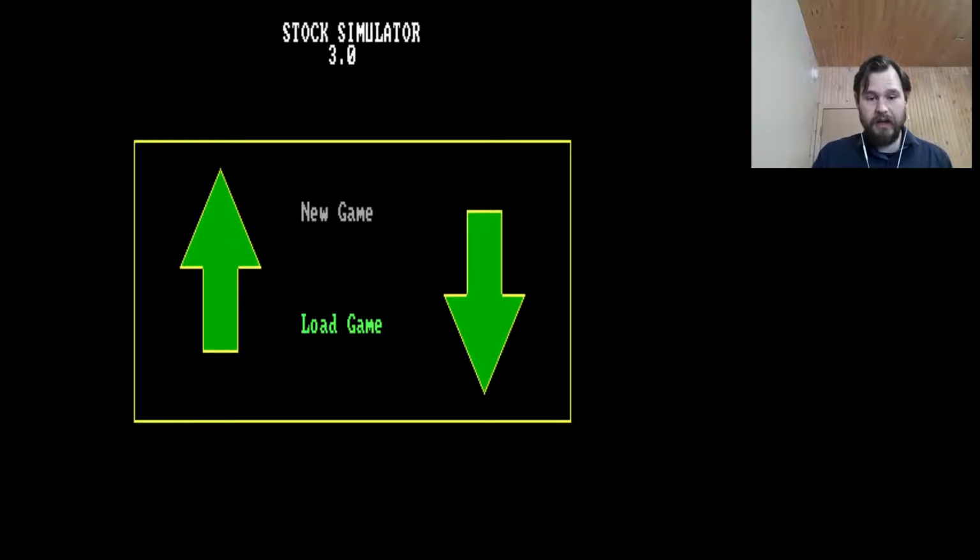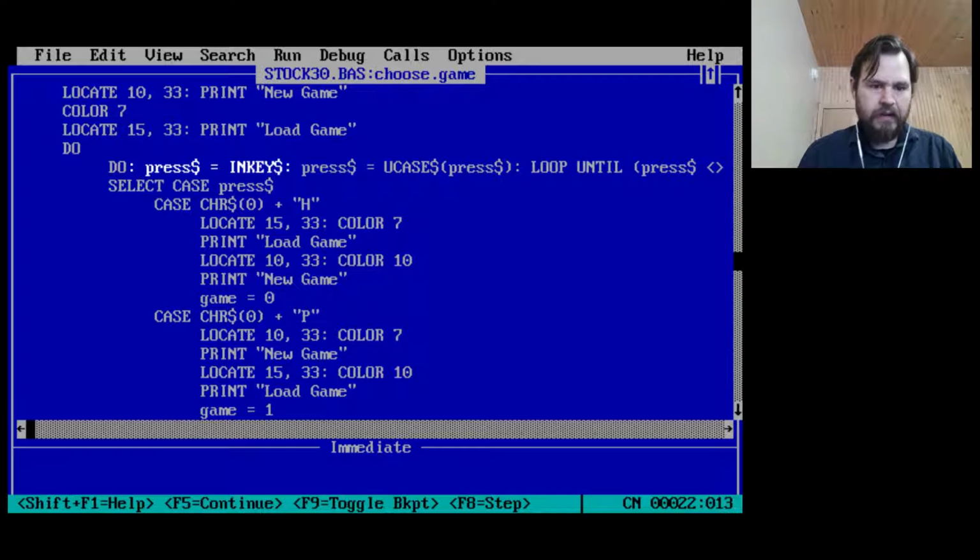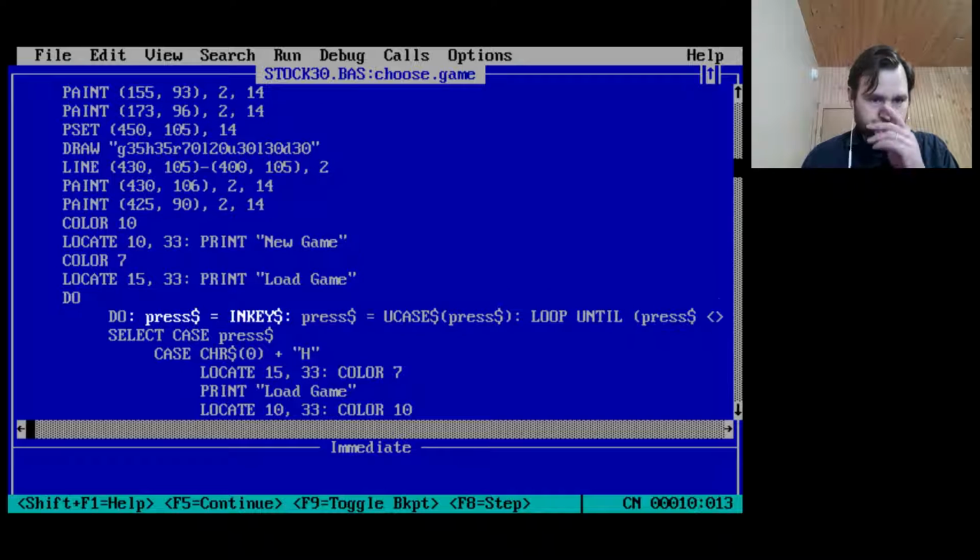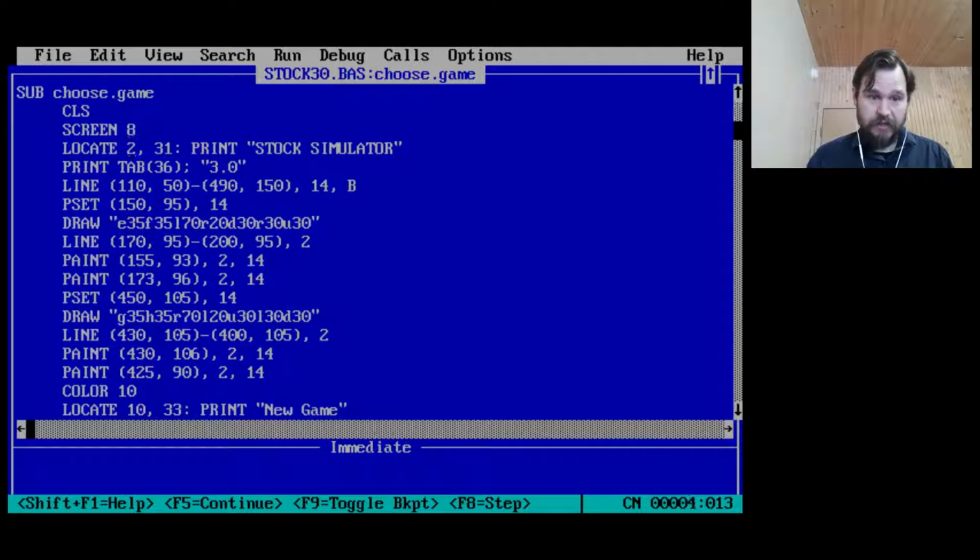This is great. I really like this. This screen mode is not screen 12. If you think it looks a bit elongated, I believe this is screen mode 8. So let's have a look. Yes, screen 8. So we're printing Stock Simulator, and then we print 36 spaces. That's what the tab command is. Followed by 3.0 to get it nice and centered. Then we do some lines.